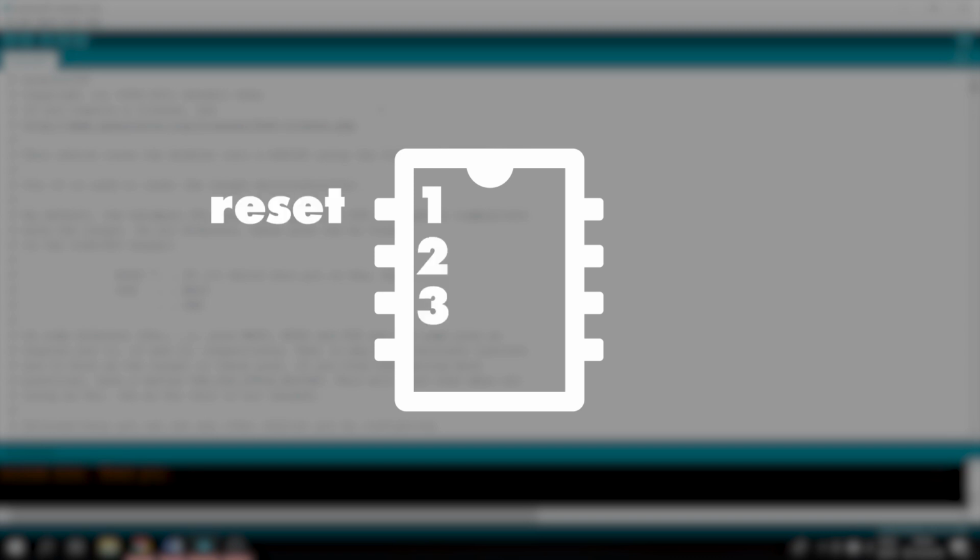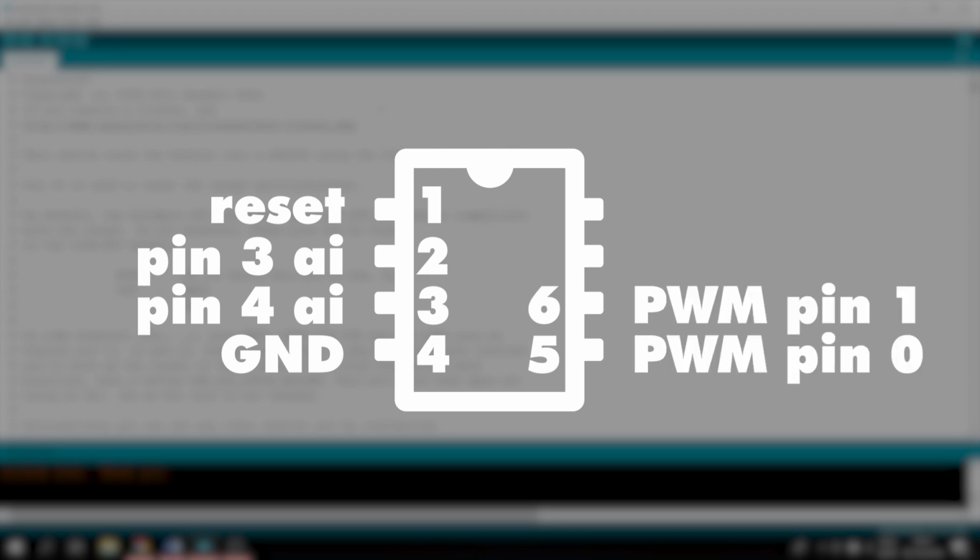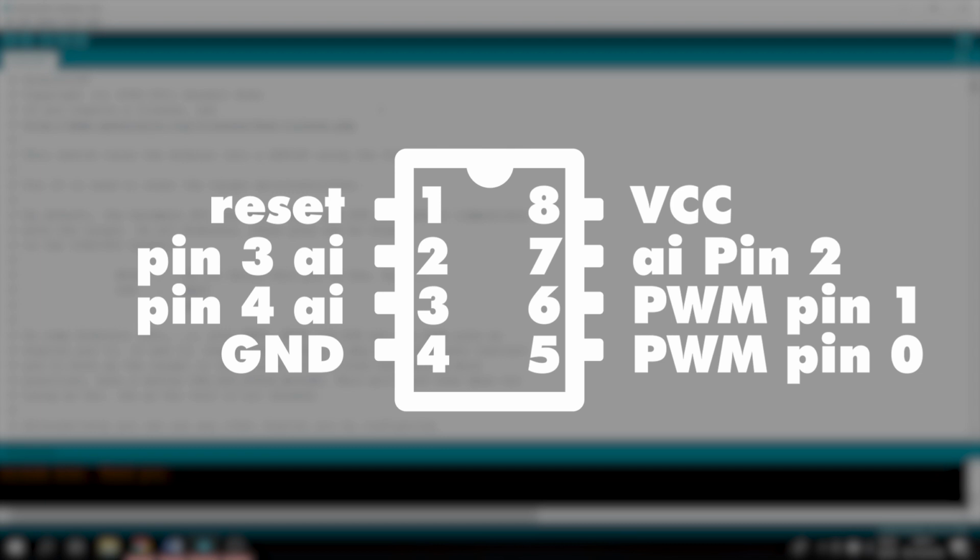Pin 2 and 3 are two analog input pins which can be used for output as well. Beneath this one, we have a ground pin. Then to our right, we have pin 5 and 6, which are PWM pins. And above this one is pin 7, which is also an analog input pin. And the last one, pin 8, is the VCC pin, which is needed to power the chip.